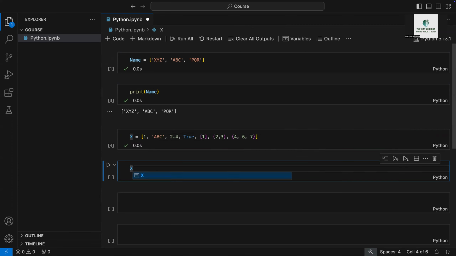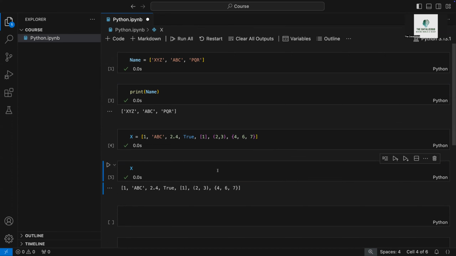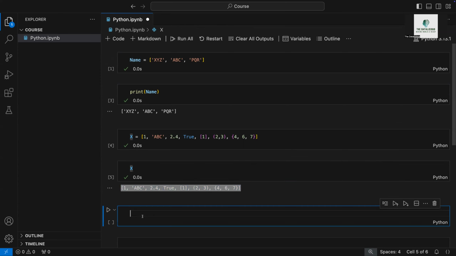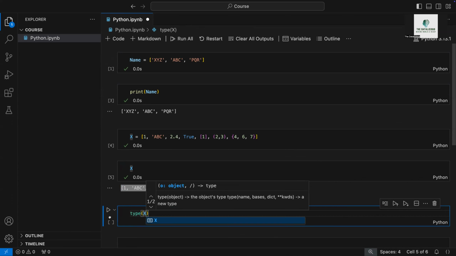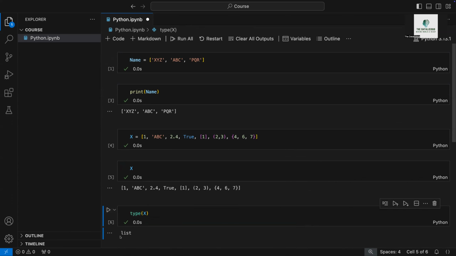If you want to check it out, type X. So you see, we have created a list. Now, if you want to check whether this X is a list or not, what can you do? Simply check type of X. So you see, we got it as list. Similarly, over here with name, you can check whether it is a list or not. I hope I'm clear.